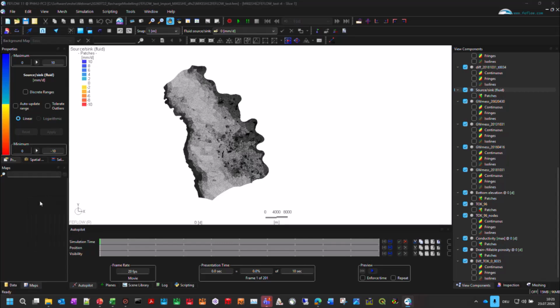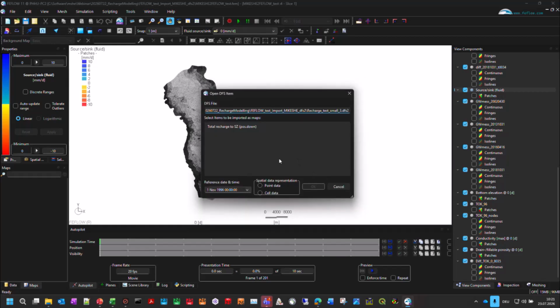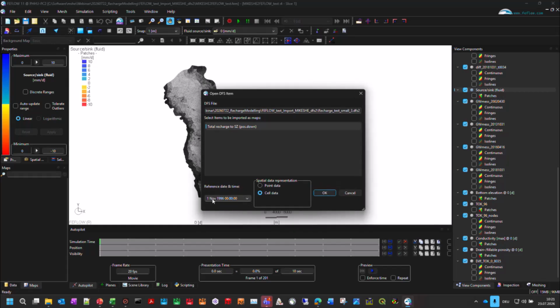Now I import here the recharge map, in this case the smaller subset. Then this dialog will open. I select here the item that I want to choose. Sometimes there are still several items in there. Now in this case I deleted the other 3 ones that are there by default. You need to choose here cell data, which is the type of data that FEFLOW wants to see here.